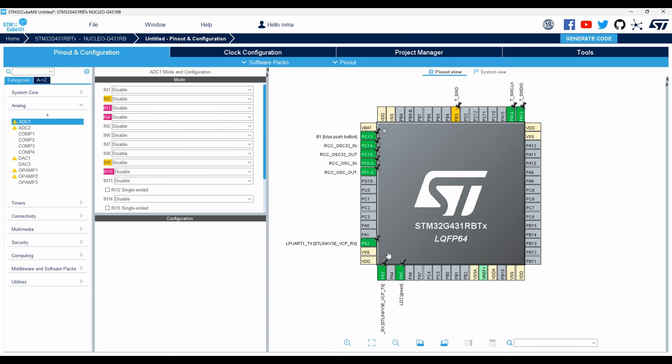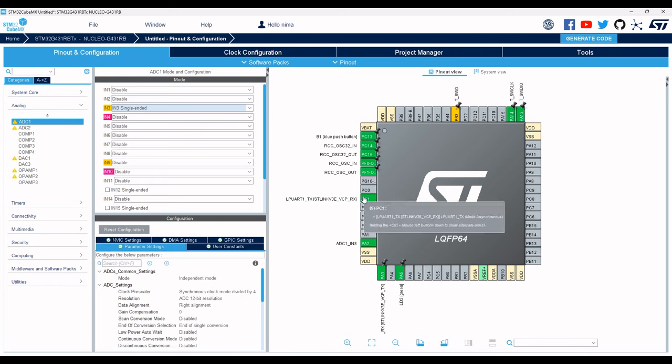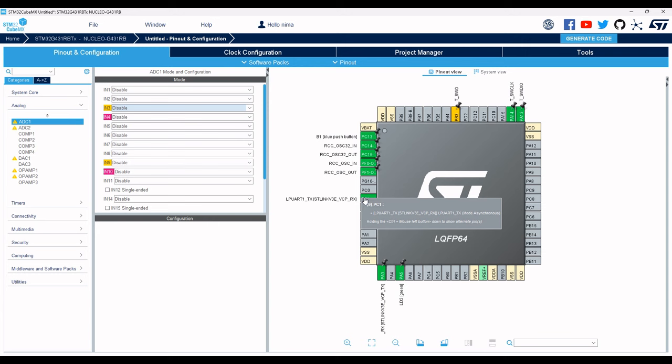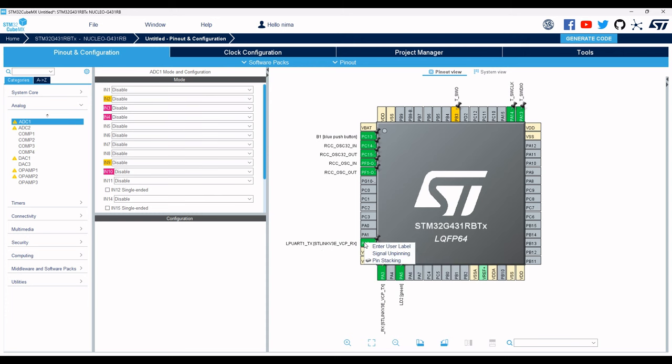If you press signal unpinning, it means any other peripheral can change this pin to other available pins. You can see the USART pin move to another pin. You can see any alternate pin by pressing and holding Ctrl, leaving the mouse on the pin, and moving and releasing the mouse button. I did not find any useful function for pin stacking. If you know, please comment it for us.